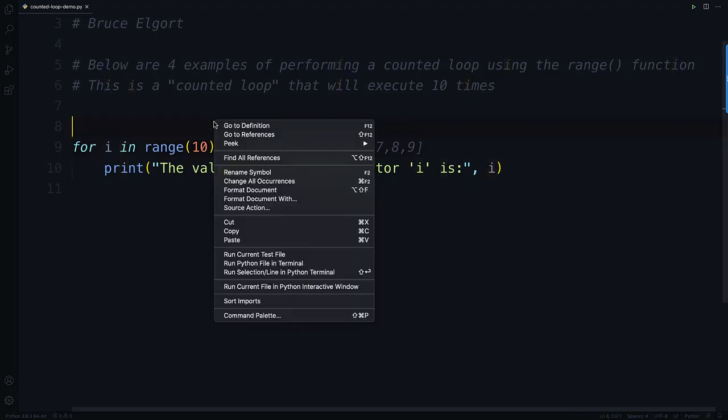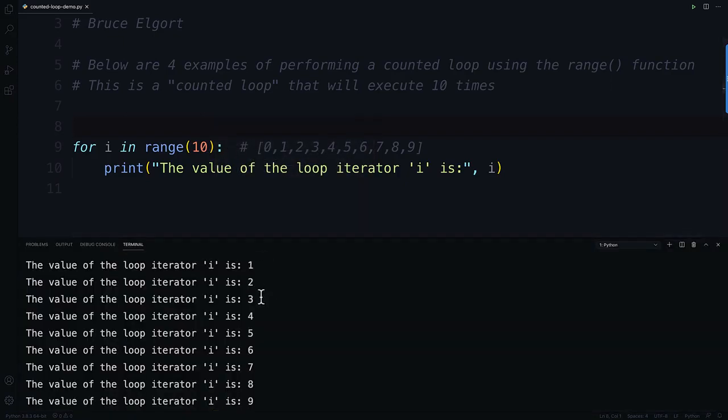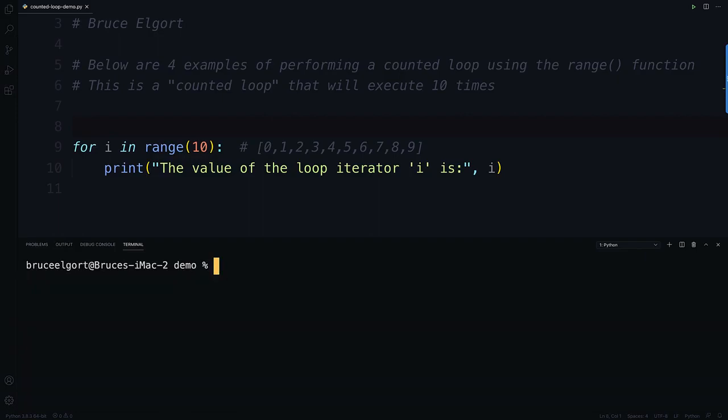So if I run this code now, run Python file in terminal, there it is, right? The current value of the loop iterator is 0, and then it goes all the way through to 9. So that's 10 times, 0 through 9, right? So let me clear this out. Clear on a Mac, CLS on a PC.